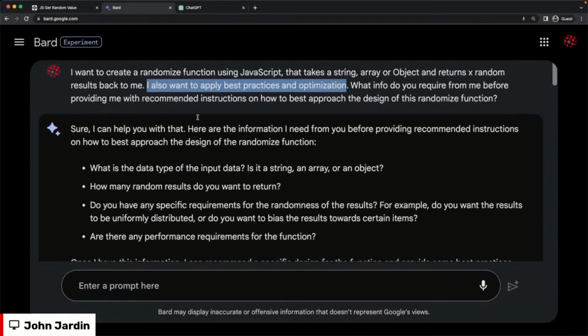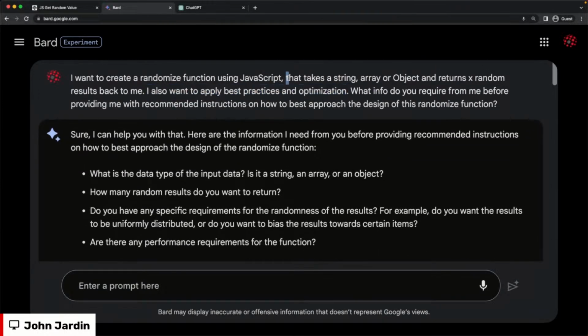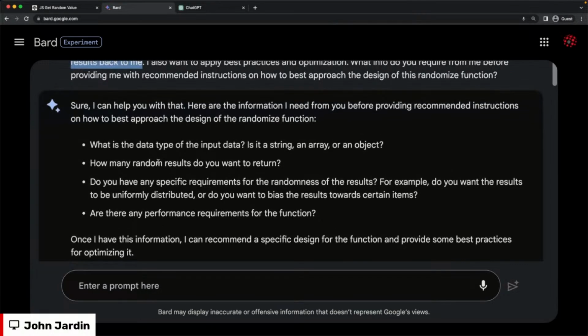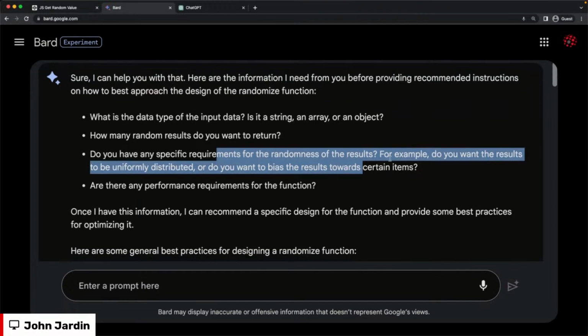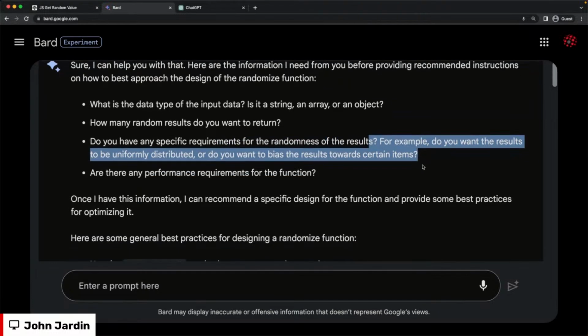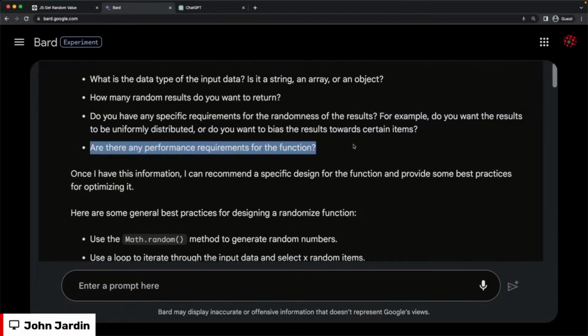So even though I was providing this over here, saying that it takes a string, array, or object and returns X random results back to me, it wasn't confident about what it is that I was looking for. So now I needed to provide a lot more detail so that it could give me exactly what I want. Do you have any specific requirements for the randomness? It wanted to go into a little bit more advanced stuff. And then, are there any performance requirements for the function?